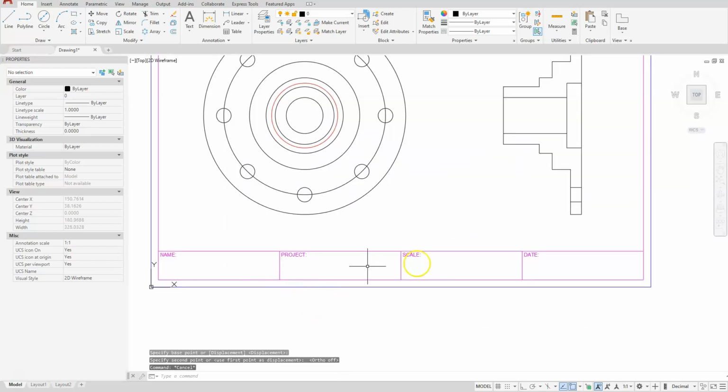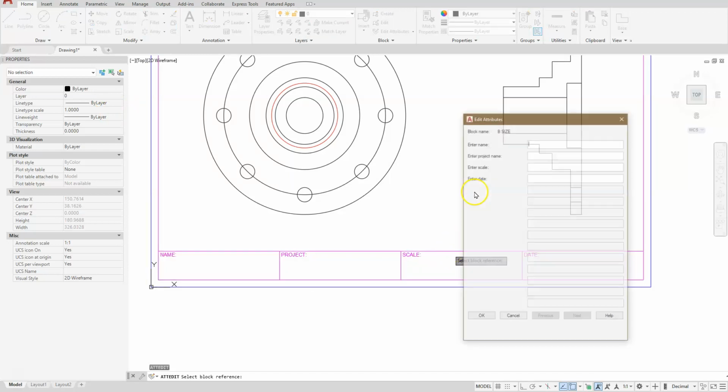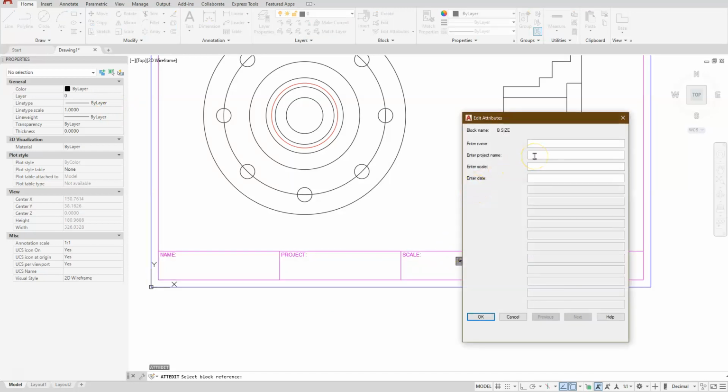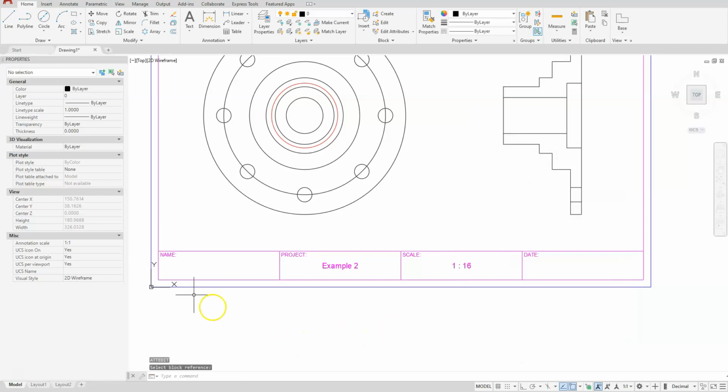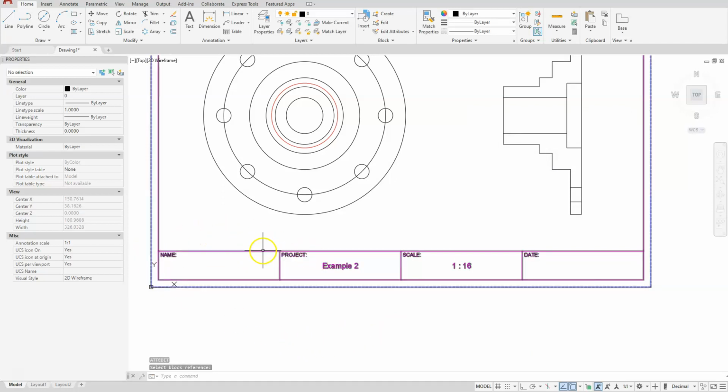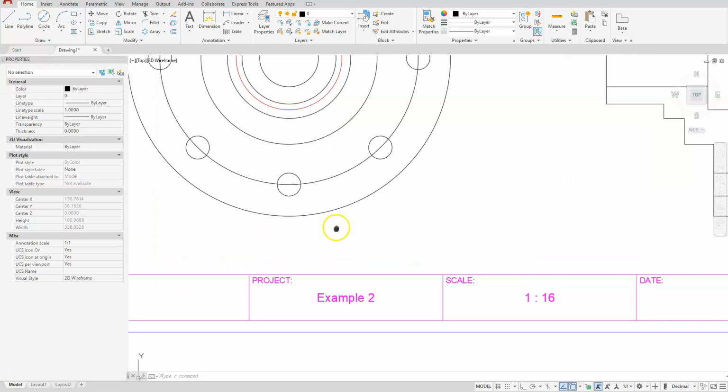What I like to do here is fill in my title block, since now I know my scale factor. Remember the command for that is ATE, enter. Select your title block. Project name is going to be example 2. And the scale for this one is 1 colon 16. Once again, make sure that you do fill out the name in this box.